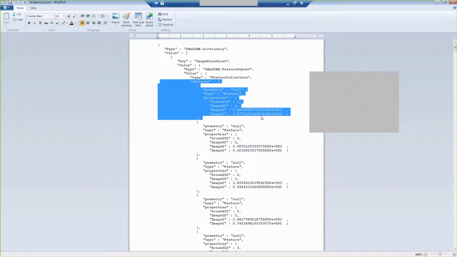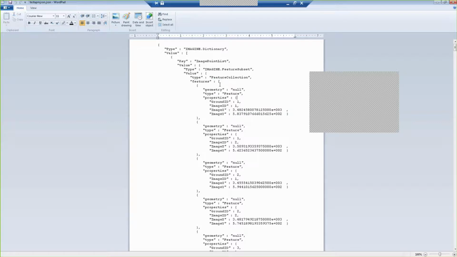The three main things here are the image point list, the ground point list, and the image name list, plus the projection information. Once you know those basic pieces, you just refer to an existing JSON file, and you should be able to create one.